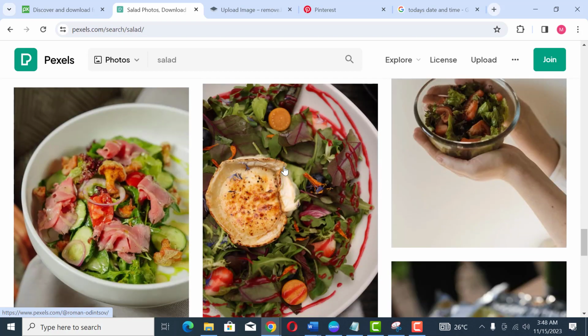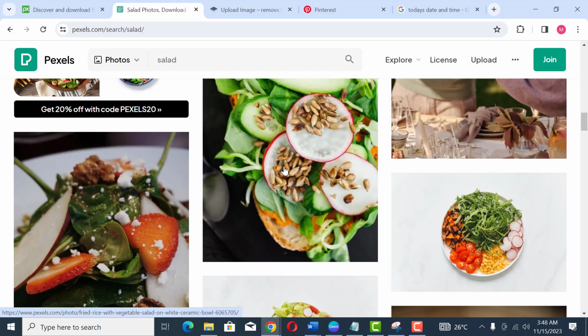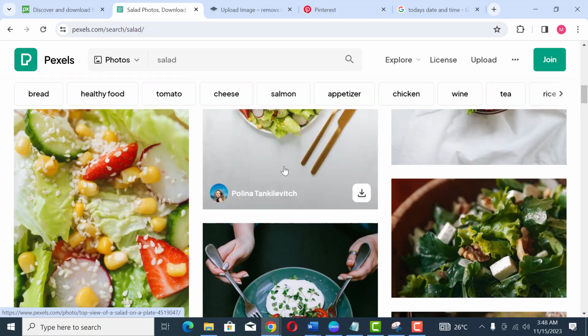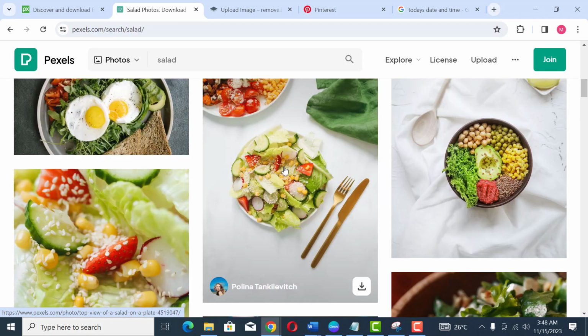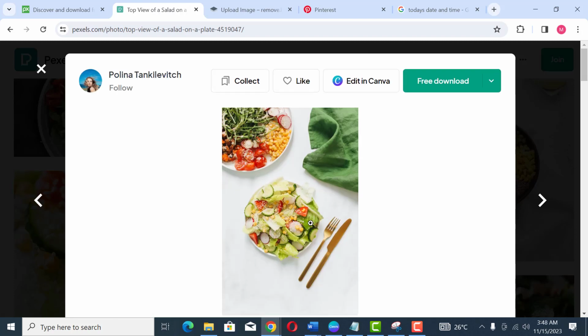Okay, there are different things you can do with images here. Depending on the type of image that is displayed, you can use it as you like. Let's click this one. Now look at this image. Now I want to use it to create my Dash Diet cookbook. I can use it directly like this, or I can remove the background. So if you want to remove the background, you click free download to download it first.